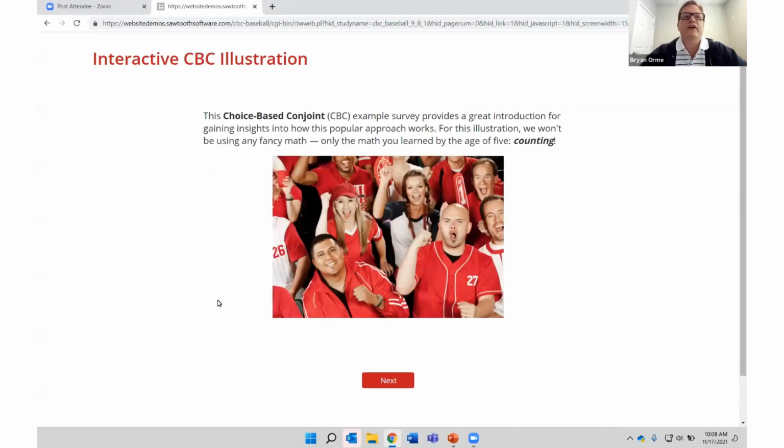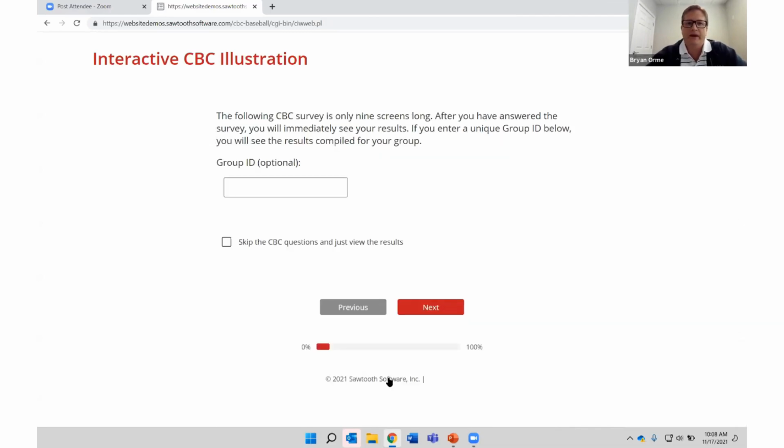So here we are at sawtoothsoftware.com/baseball. It introduces the situation that we're all pretending that we're going to be at a baseball game, and we're just going to be using simple counting analysis. That's what I love about this illustration, is it shows conjoint analysis with very simple math.